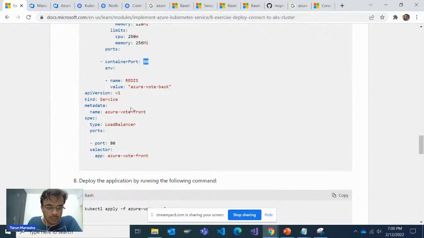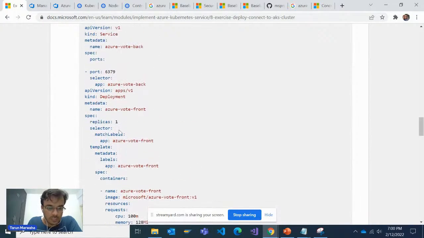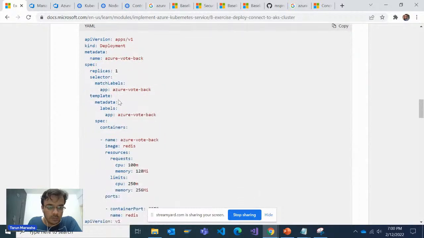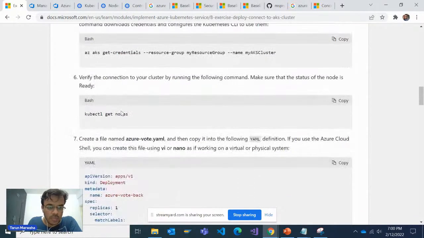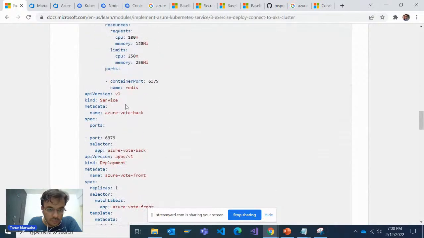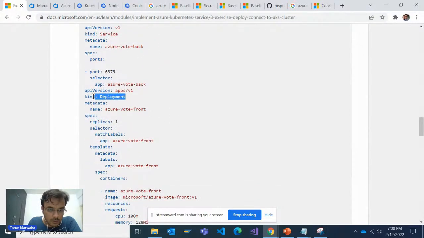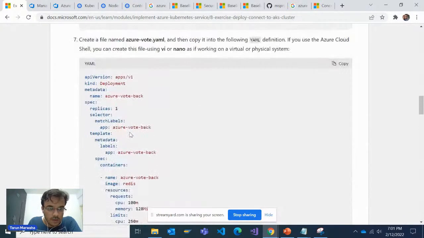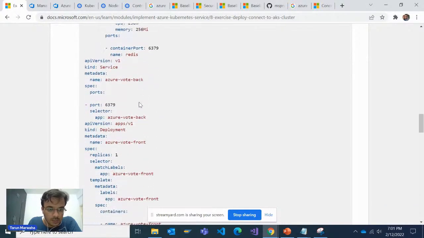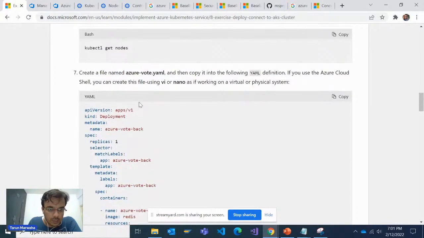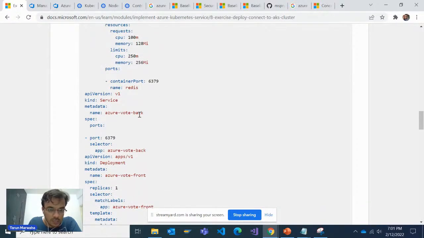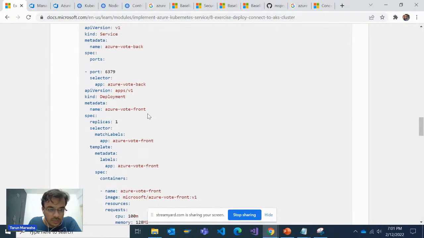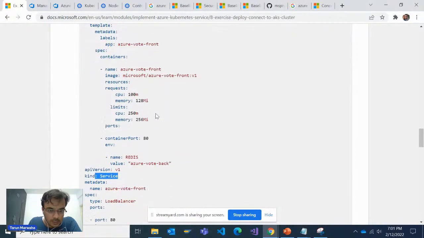And now this is the service. Previously the kind was deployment here. All you see in this manifest is that now we have deployment kind and we have service kind also. So we have two deployments and two services. The deployments are Azure Vote Back and Azure Vote Front, and this is the deployment type of the kind. This is the service Azure Vote Back, where you actually define the service, your front and back.